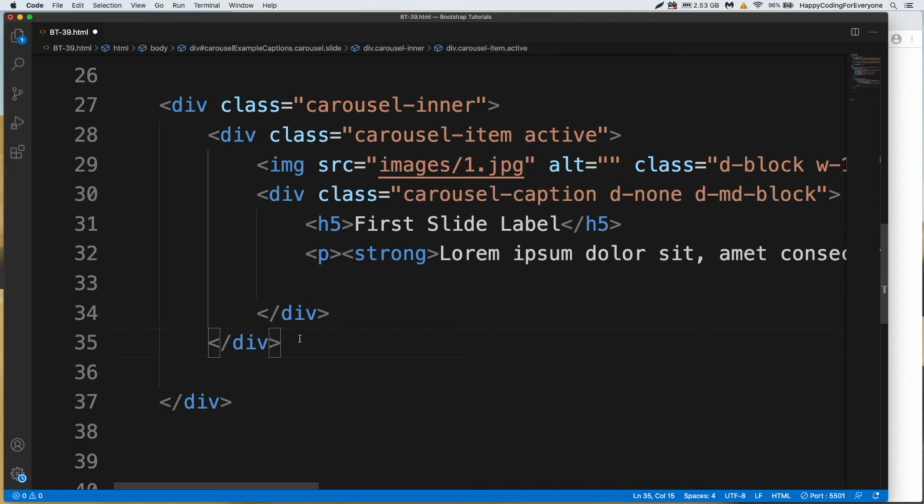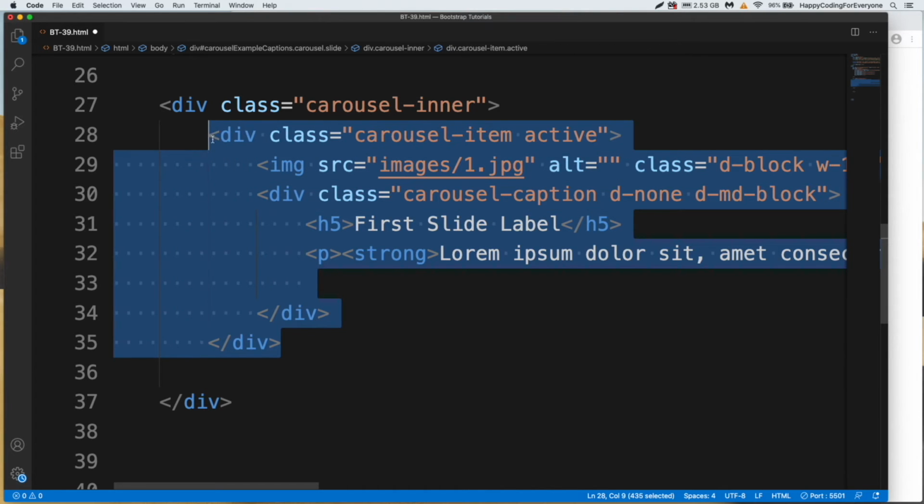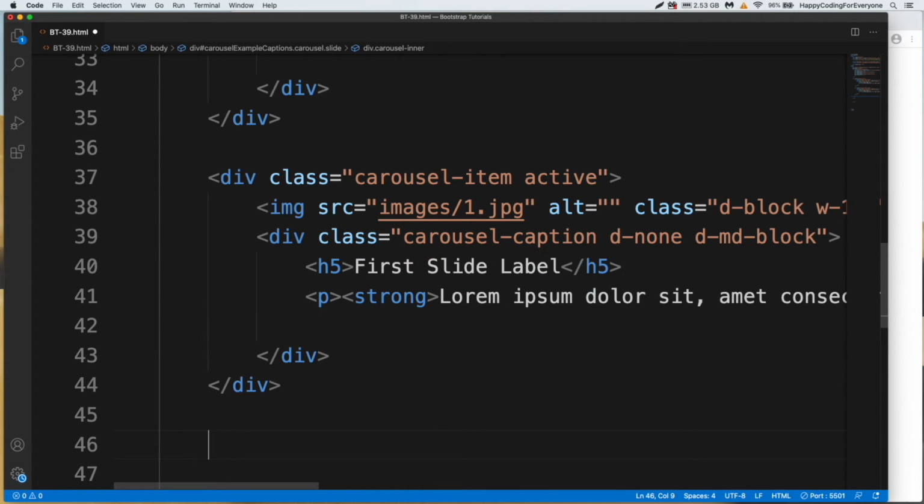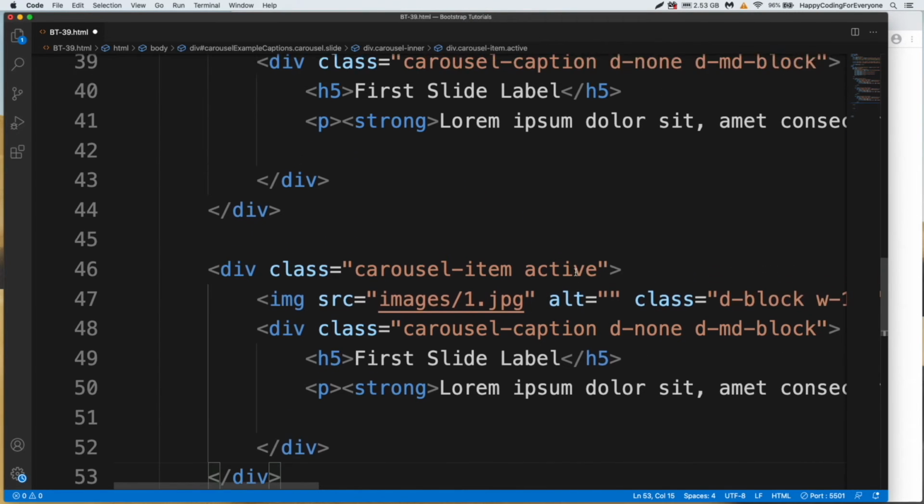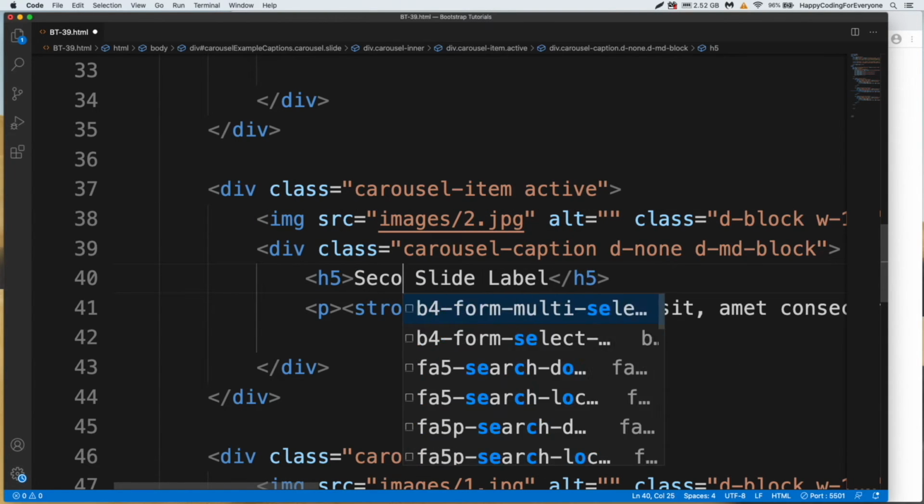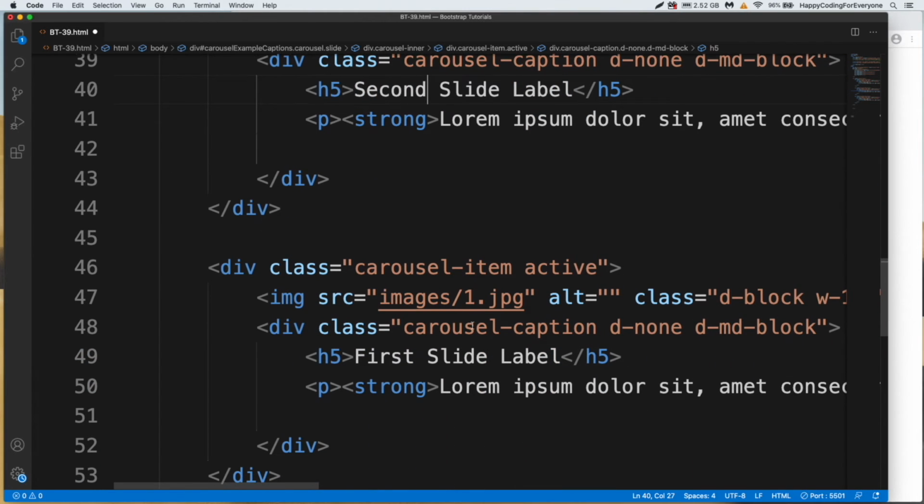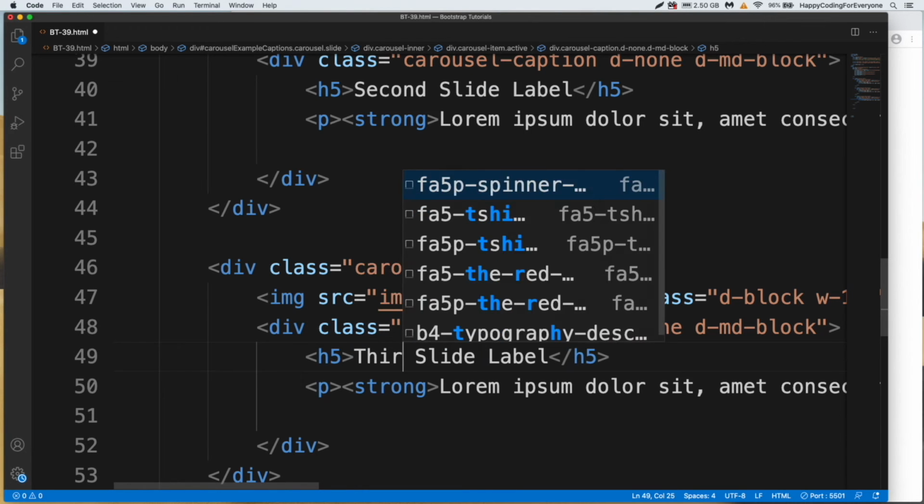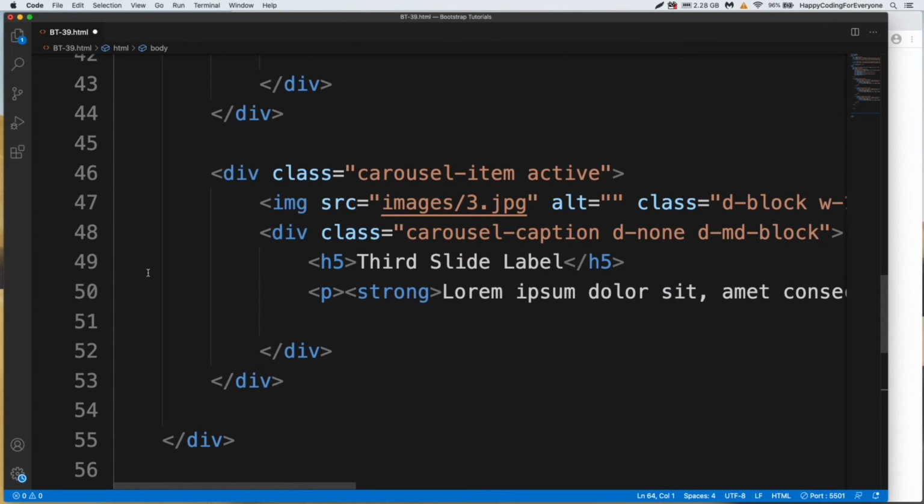And I want to copy that one and paste 2 more times. And let's change images to, and that one is second, and that one is 3, and that one is third. And lastly, we need to activate our next and previous arrows.